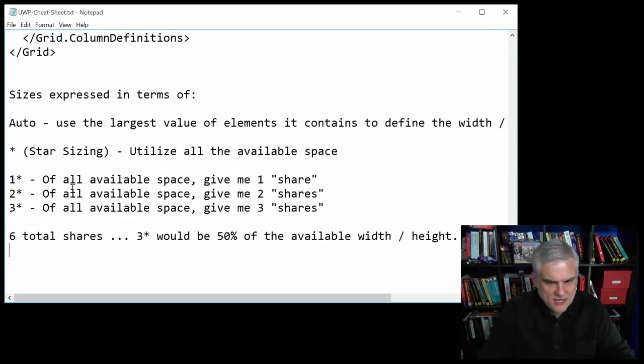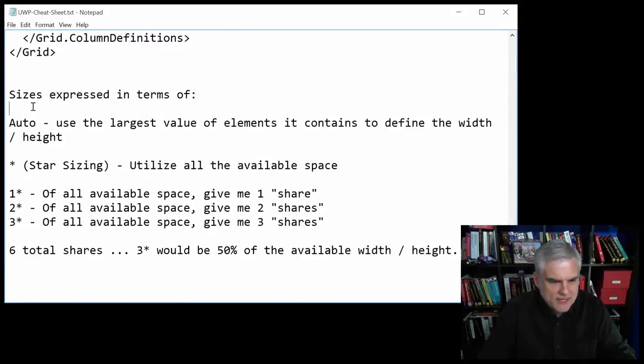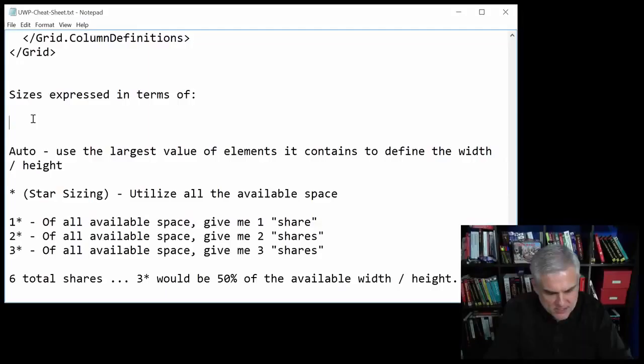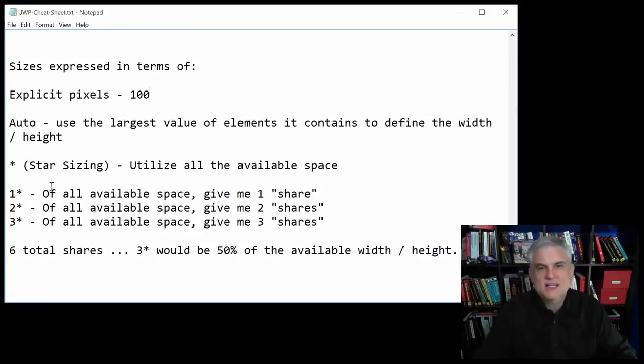So, it can be expressed in terms of explicit pixel sizes, right? So I can set it equal to something like 100, for example. But we said that that was a bad idea because we're working with different form factors, even within a given device family, and it may not look correct on a given form factor. So we would prefer to use auto and star sizing, which are relative ways of expressing sizes.